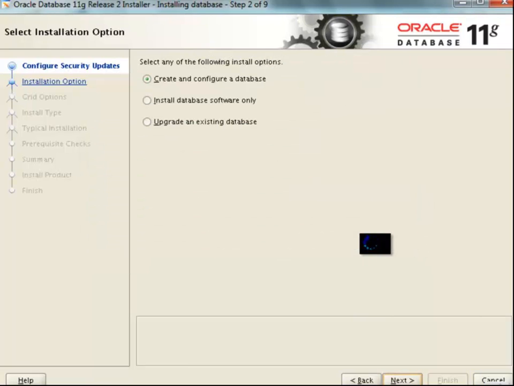Here it is asking you for the installation options. You have options like create and configure a database. That means the Oracle 11G software will be installed, and along with that, a new database creation option will be given to us. Then there is install database software only. In this option, the universal installer will install only the Oracle software. It will not prompt us to create a new database, but we can create the database at a later stage.